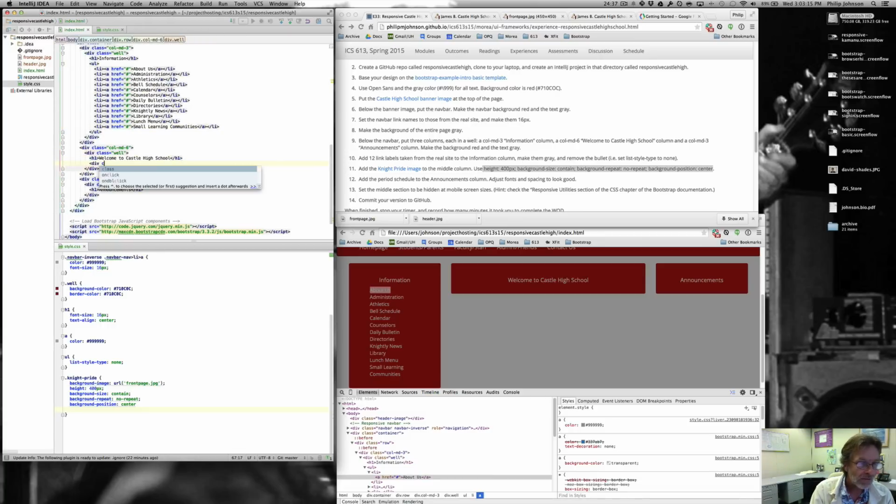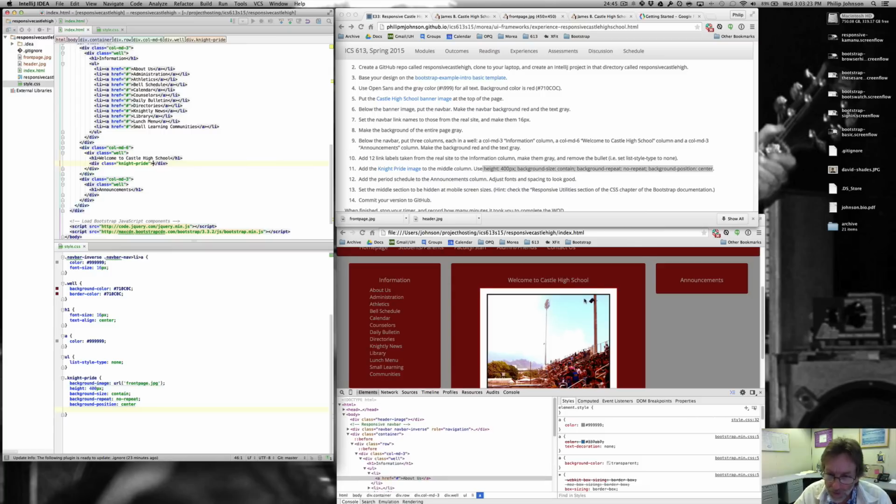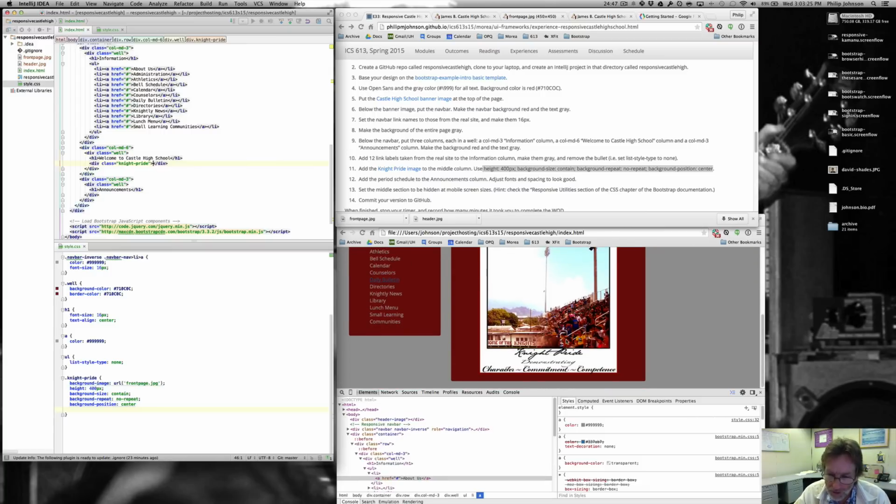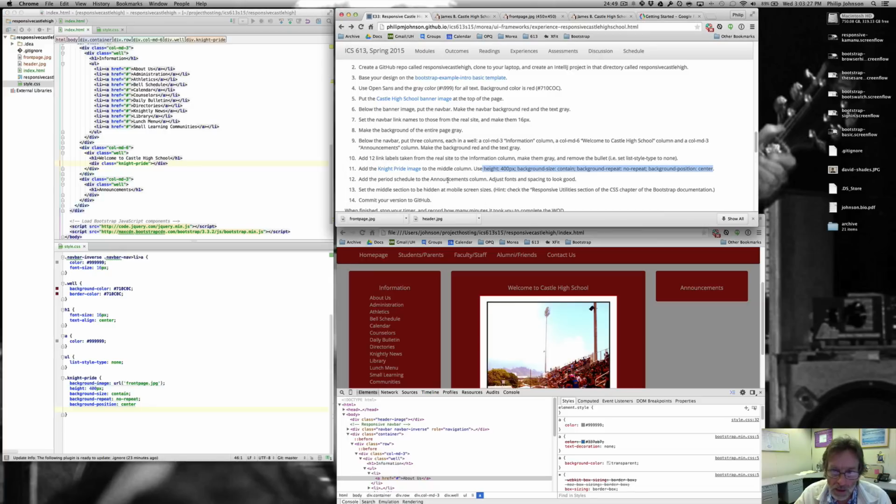div class equals Night Pride. Look at how IntelliJ just auto-completed that. I think that's beautiful. Okay, and there we have our Night Pride. Super good. Okay, then we have to add the period schedule to the announcements column.